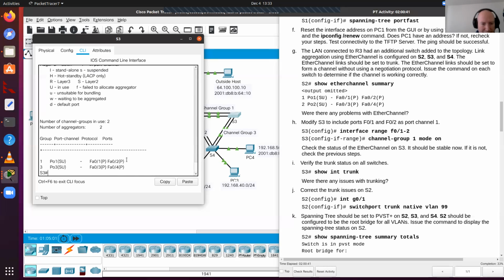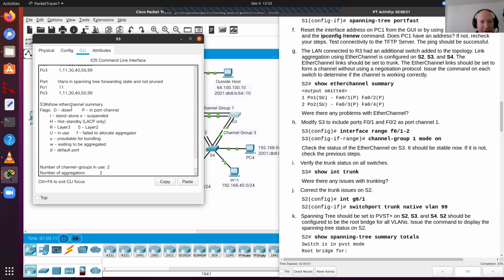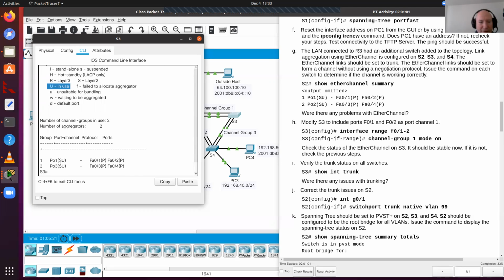And there we can see the two interfaces have gone in. And if you don't know what the little letters mean, you can go up here to see what the flags mean. P means it's in the port channel, S means it's layer 2, and U means it's in use. So these are letters you want to see when your EtherChannel is working.